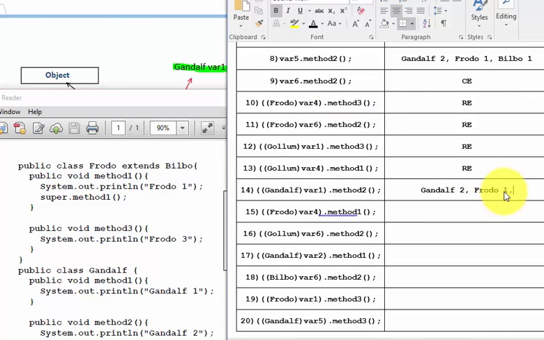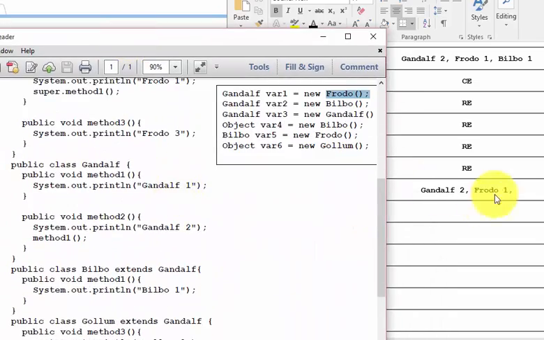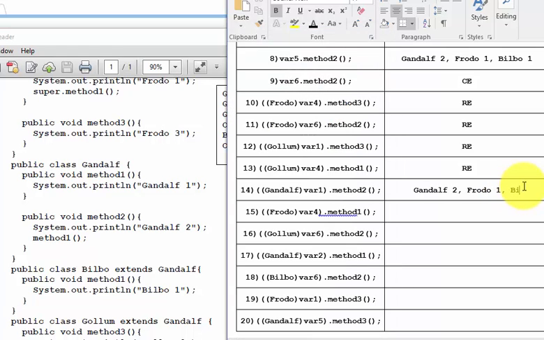Then it's not over yet. Then we get super.method 1. So super.method 1 is we're just going to be running the immediate parent's method 1. The immediate parent of Frodo is Bilbo. So Bilbo's method 1 is just Bilbo 1.